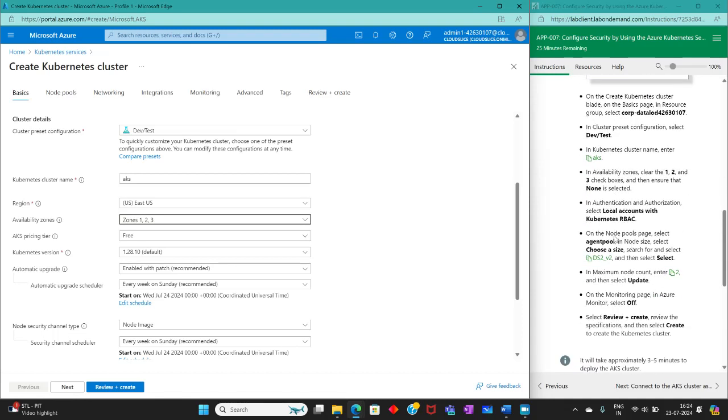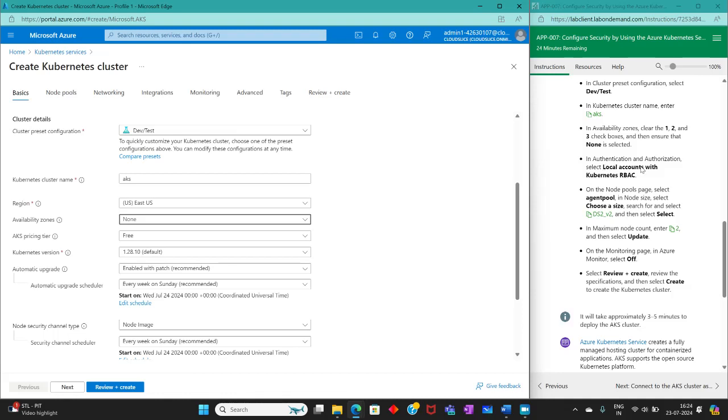In availability zones, clear 1, 2, 3 and the checkbox. Then ensure none is selected. Okay. In authentication and authorization, select local account with Kubernetes.